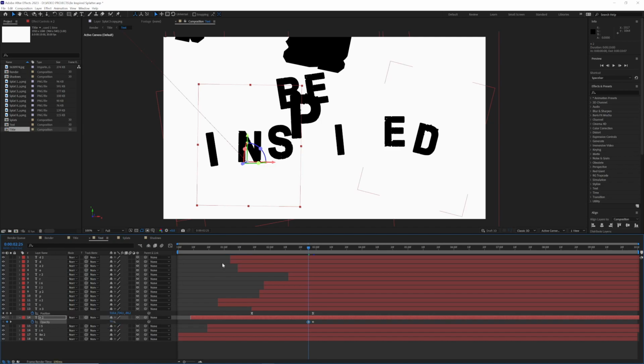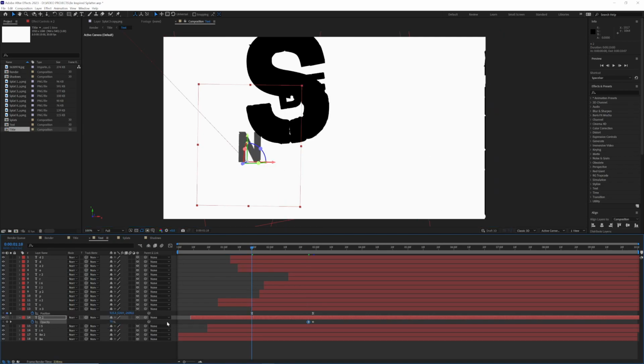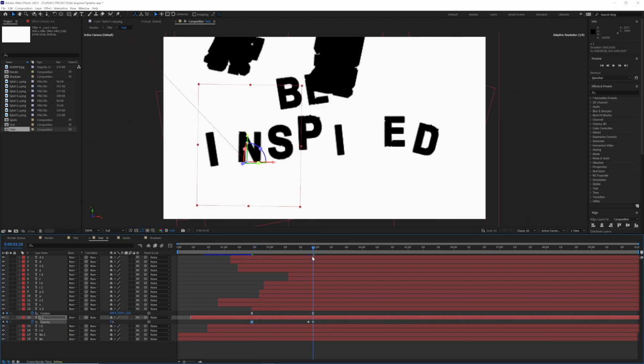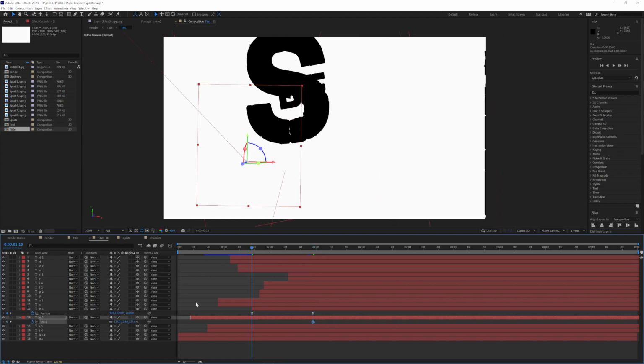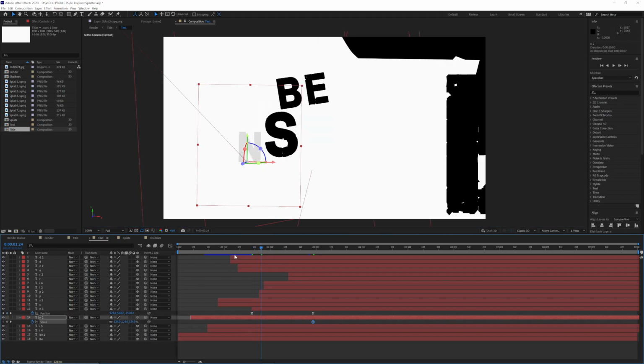Go back a couple of frames, set it to like 70%, and then go back to the beginning start point and set that to 0. Okay, so it's got a gradual fade in. Hit S for scale. Go to your end point, set a keyframe, and then go back to the beginning and bring the scale right down, so it looks like it gets bigger.